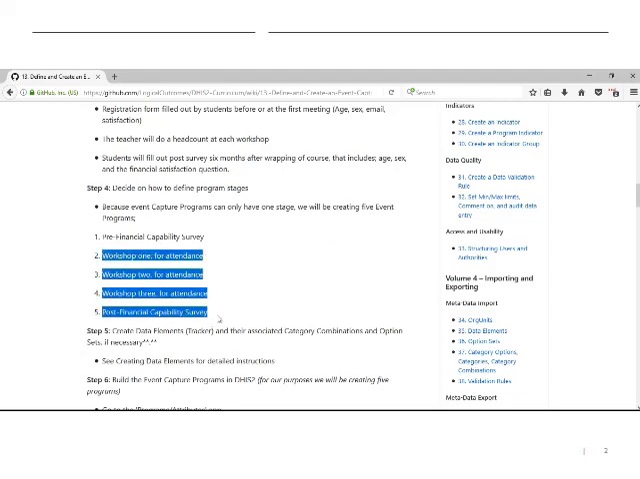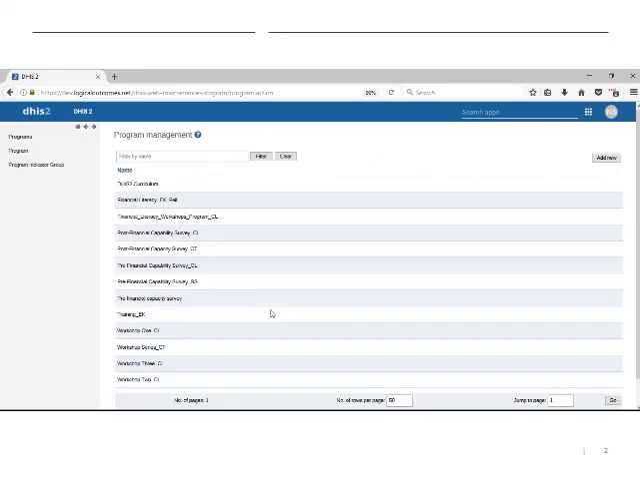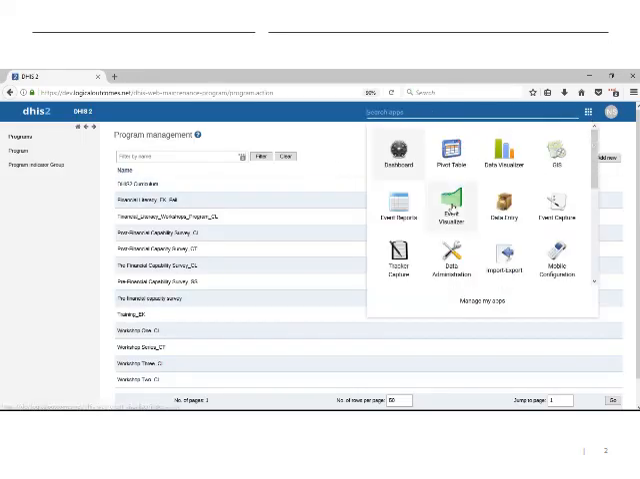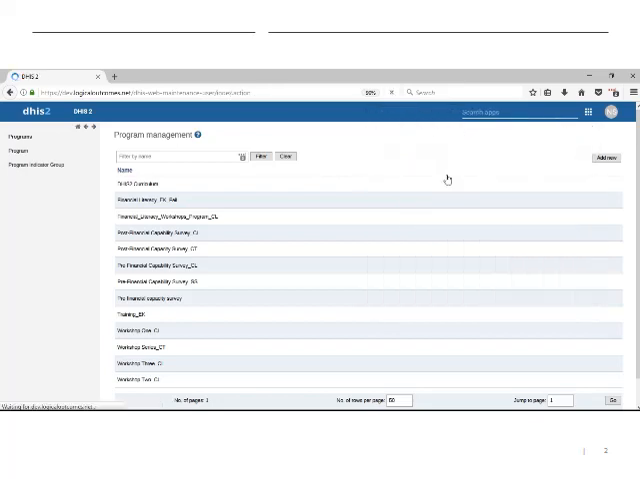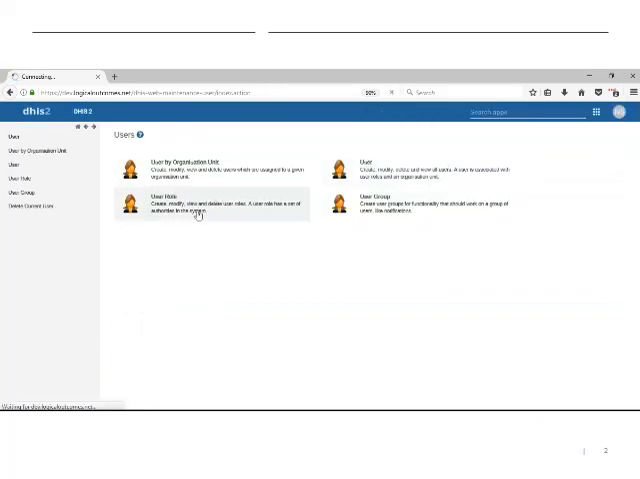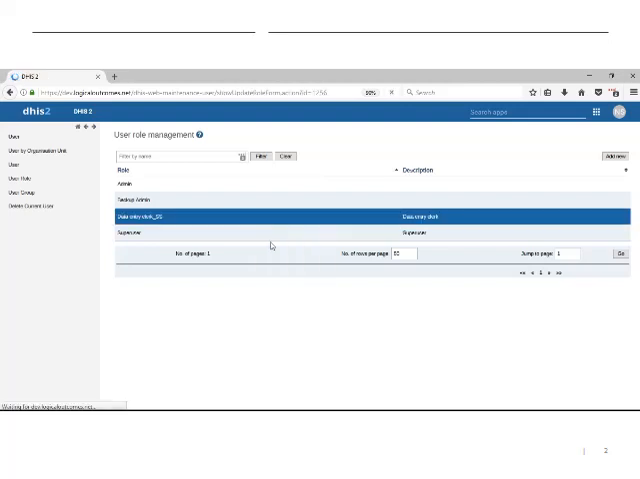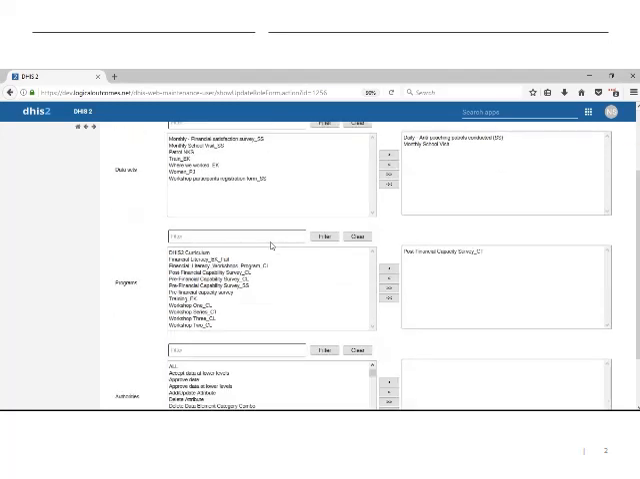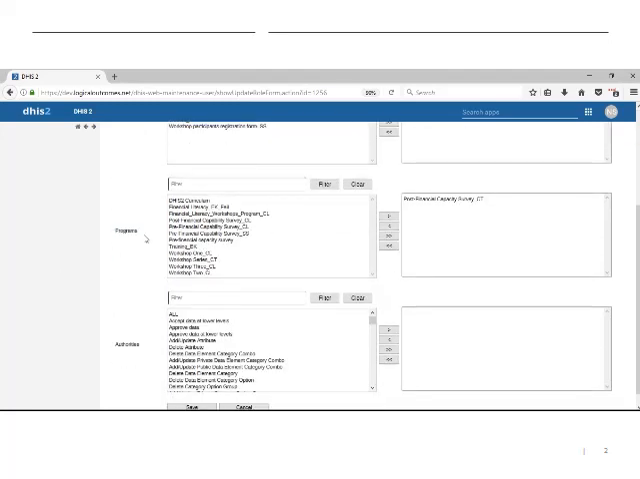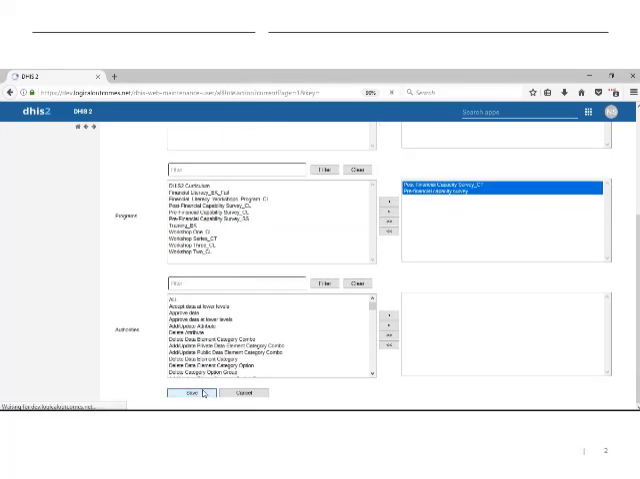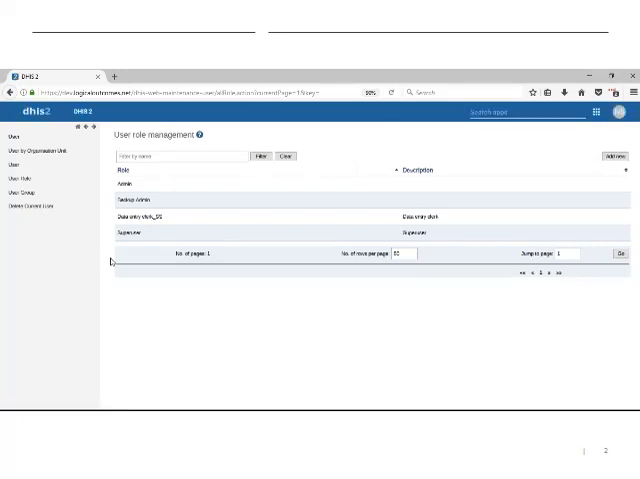Once you've created all of the programs, you're now going to assign them to your user roles. I'm going to go under Users and click on User Role. Find whichever user role you would like to give permission to. Let's say the data entry clerk. I'm going to click edit and find our program section and include that as something they're able to access. Save. There you are. Easy peasy.